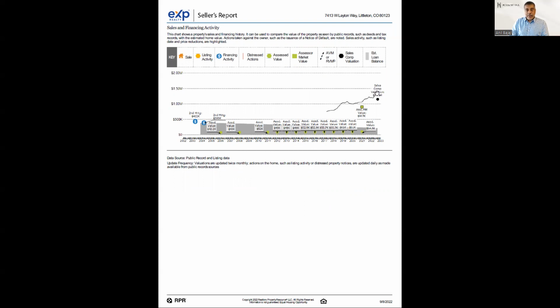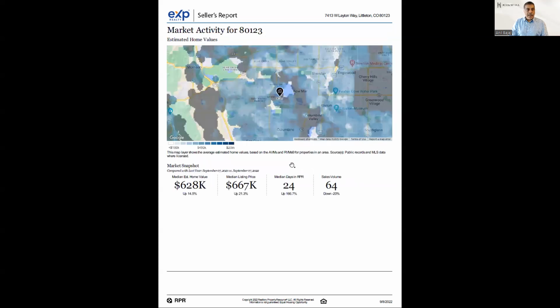It talks about different assessed values, and the sales comp valuation based on the value of the property as it's been going up over the years. If there was any listing activity, like your home was for sale or has been sold in the recent past, and this one goes back to 2004, then that will all show up here. Next page, market activity.